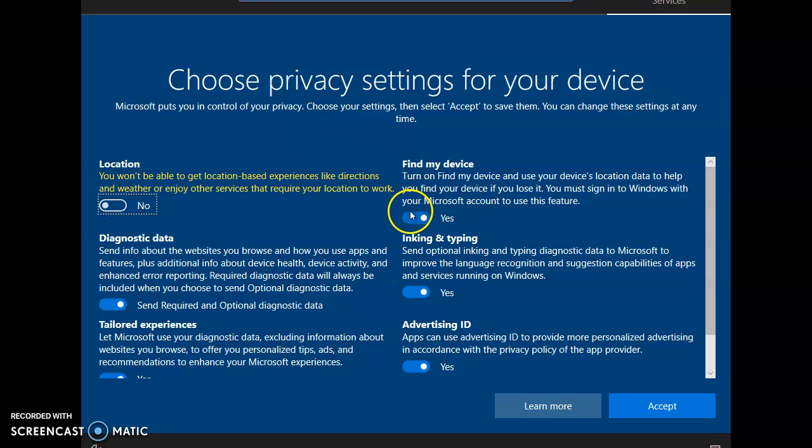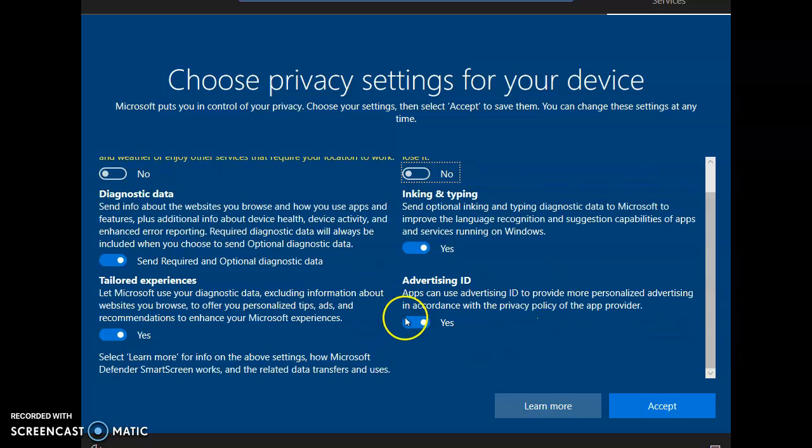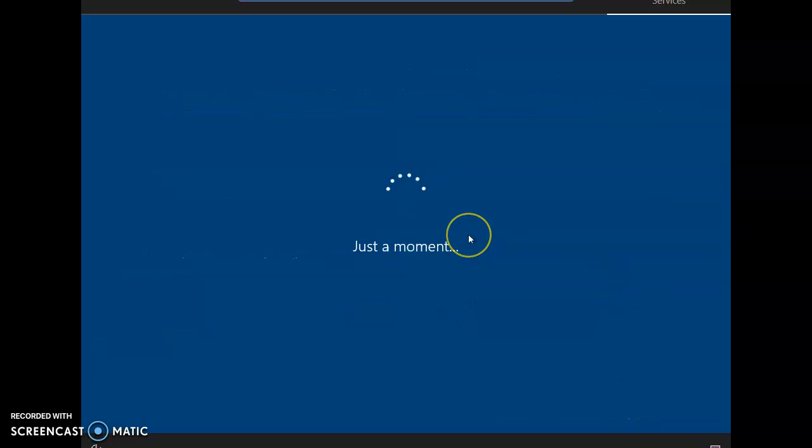Find my device, depending on your personal preference, you might switch it off. Advertisement or advertising ID, I would like to switch that off. Tailored experience, might leave that. Diagnostics. So you can learn more about these particular settings, then click accept, and your installation process goes forward.